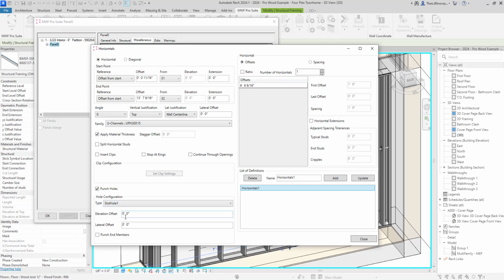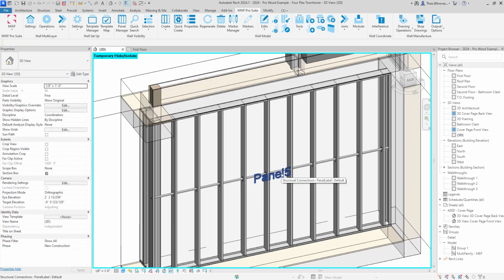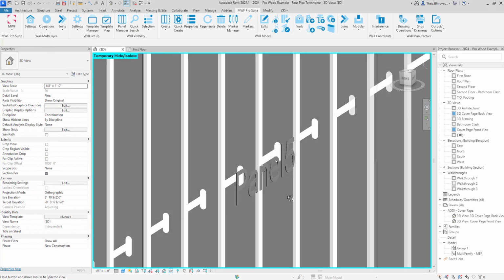In that case, I could use the elevation offset, and I can say maybe I want to lower that half an inch, for example. I'm going to put minus because I believe that will bring it down. If you set it to a positive value, it will go up. So I'm just going to take my horizontal settings and I'm going to hit update. Then I'm going to hit close and OK. And as you can see, it did move half an inch down.